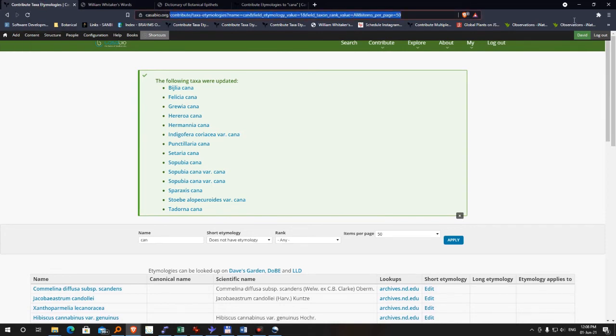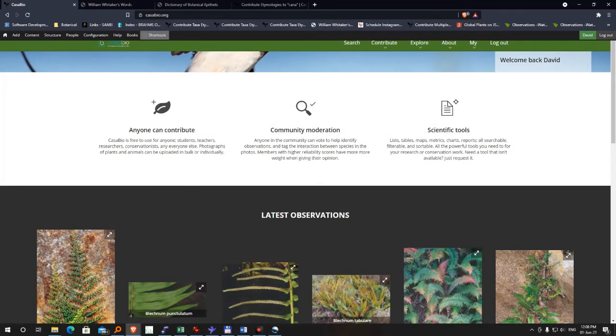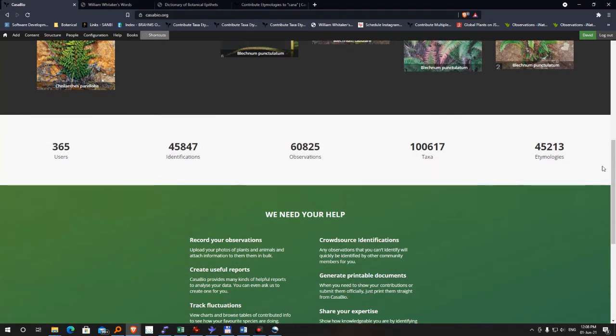But just to show you, when you go back to CASABIO.org and scroll down, you'll see that number has now increased to 45,200 etymologies. A nice little jump there. And I'd like to encourage you to take part and to contribute what you can.